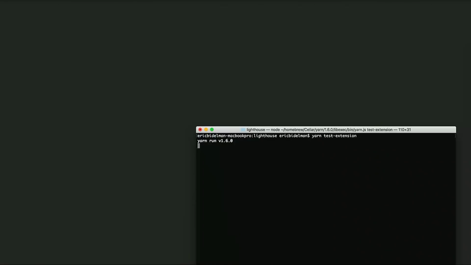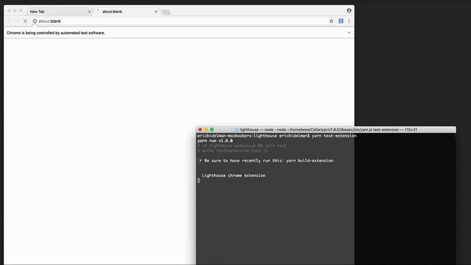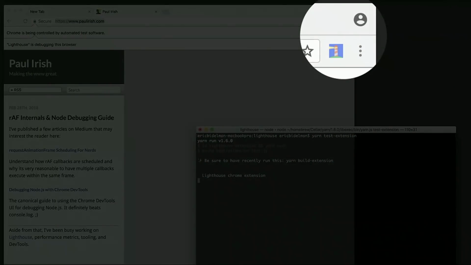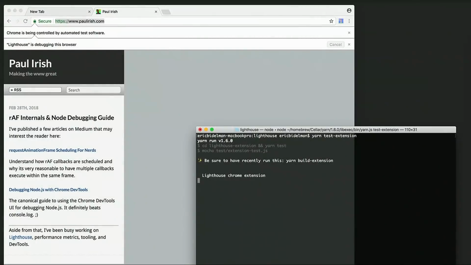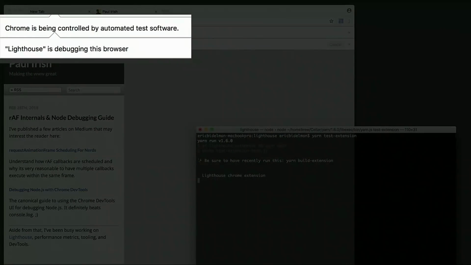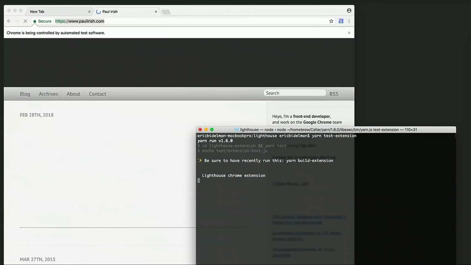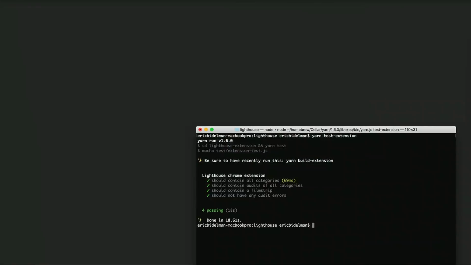So what this is going to do, it's going to use Puppeteer to launch a tab. I'm just going to go to Paul Irish's blog. And we're going to actually use Puppeteer to start the Chrome extension. You can see it in the corner. It's actually been started. And inside of the butter bars there at the top, you can see Lighthouse is debugging this page, and Chrome is being automated by Puppeteer. So basically what's happening is Lighthouse is just running. This is what Lighthouse does normally. It reloads the page, it gives you a report, and eventually all the tests pass, which is really cool.